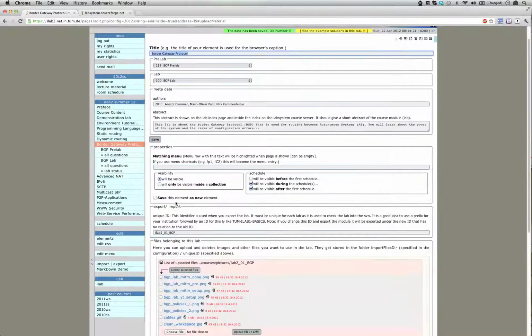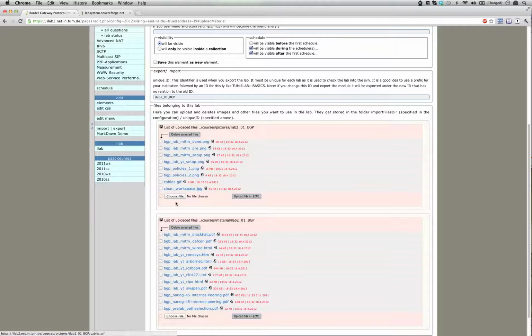Okay, so managing files is very easy, as you can see, and it really makes fun adding and removing stuff and editing in the system. So yeah, I hope you enjoy the system, and have fun.